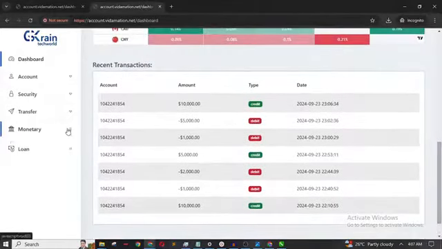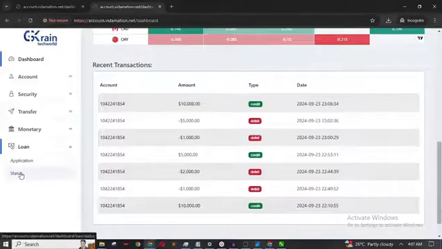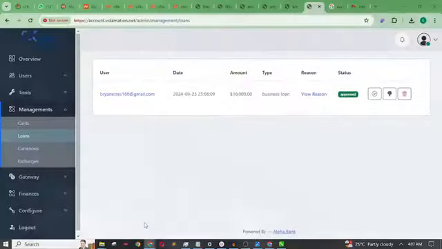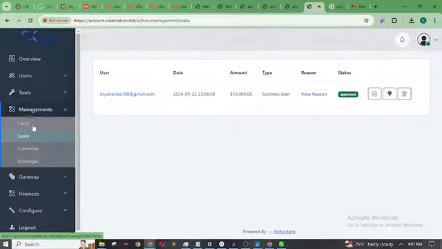Okay, now I didn't show you the status. While it was still pending, it's going to show pending here. Because we have been approved, that's why it is showing approved here. So now let's go back to our admin account, which is here. So we have worked on cards, loan, currencies, and exchange.